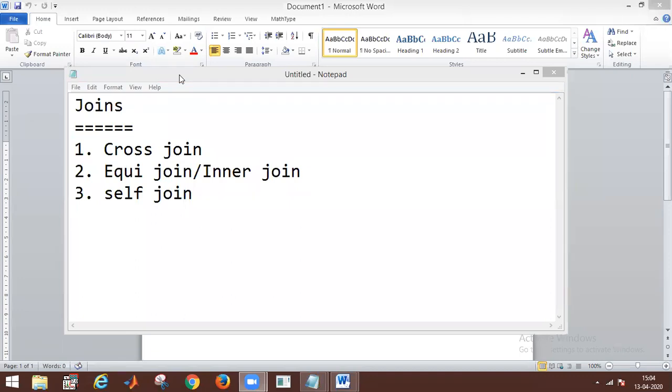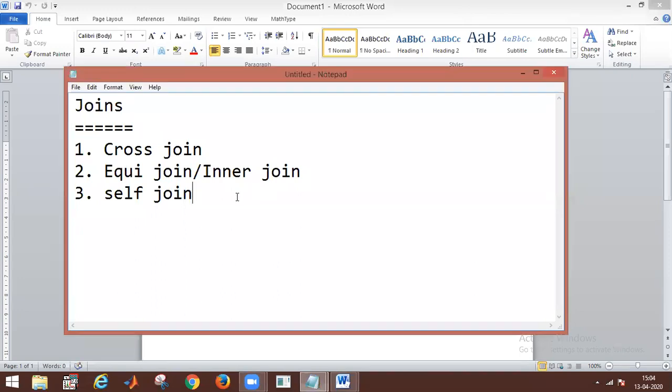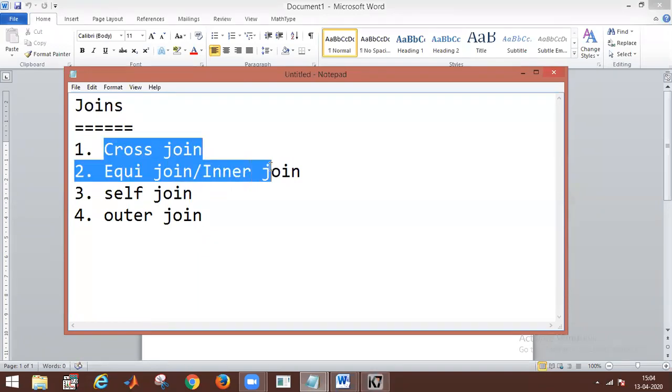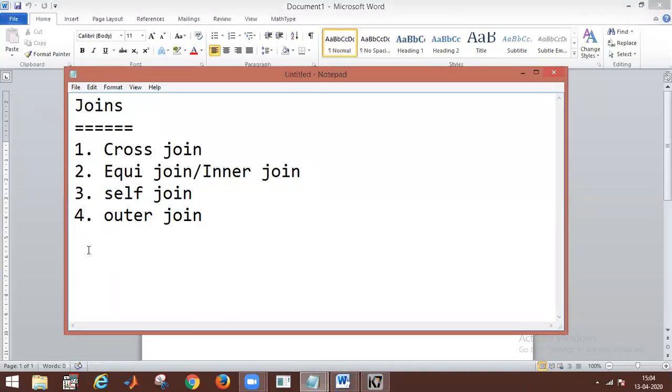In the previous class, we discussed the joins concept. The different types of joins are cross join, equijoin or inner join, third the self join, and fourth the outer joins. Out of these, in the previous class we discussed the cross join and the equijoin.